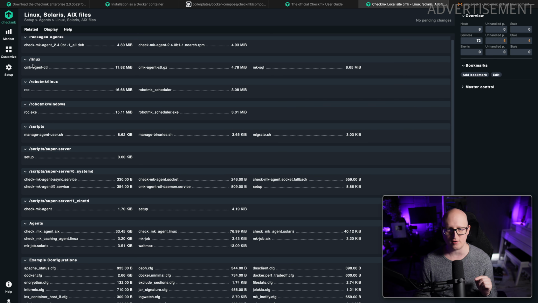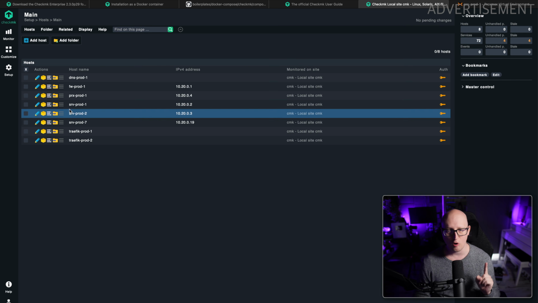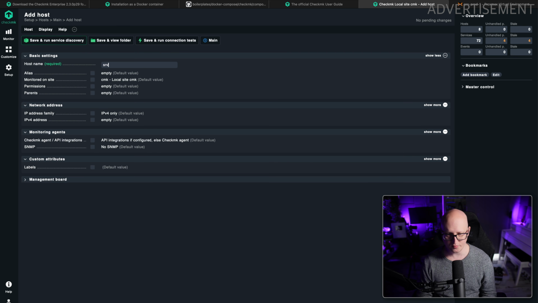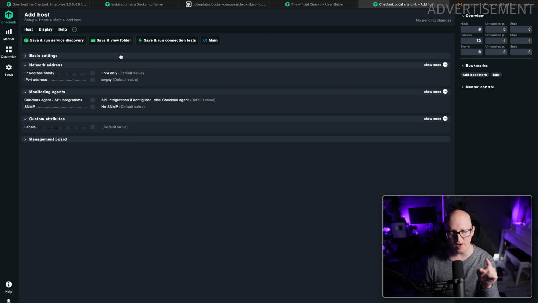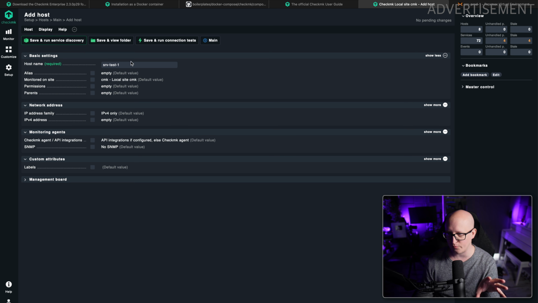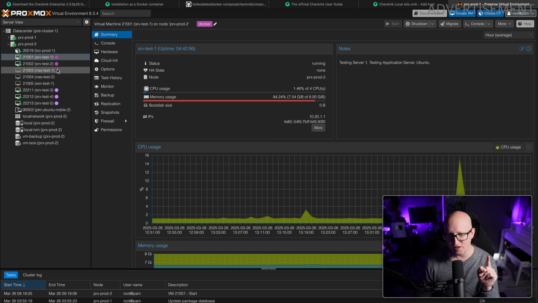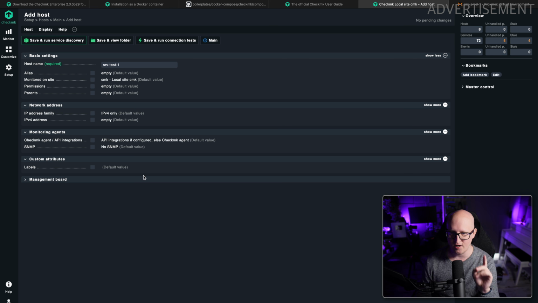And then we can return back to Checkmk, go to setup, hosts, and create a new host entry for the testing server. So I just want to give it the name server test1. And by the way, if this is a virtual machine that is running on Proxmox, it is a good idea to use the same name as you have defined in Proxmox. This will be an advantage later on, but we will talk about that in a few minutes.